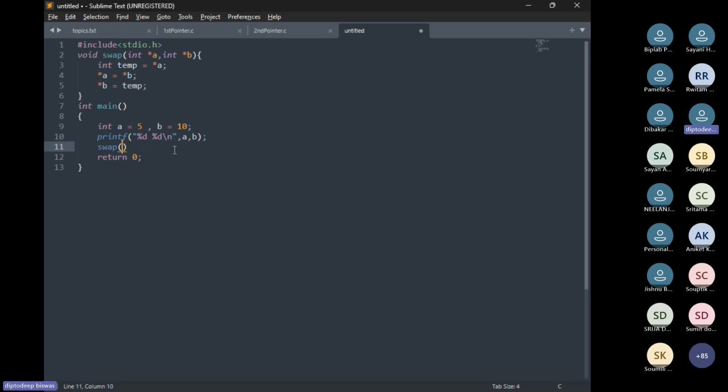Let's give the address. When you give addresses, you use the ampersand and give the a value.